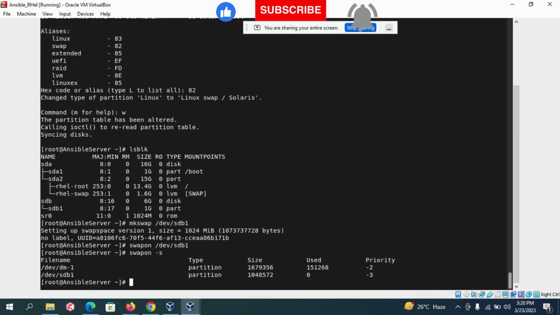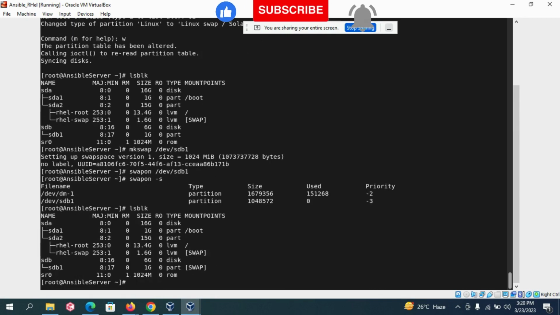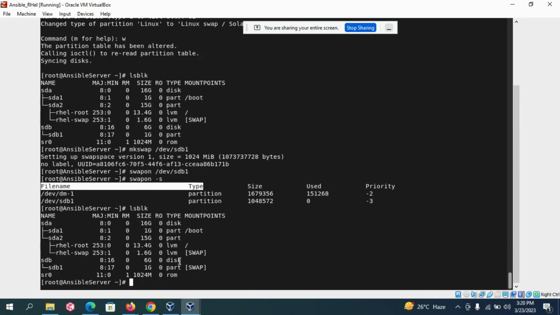Here we can see this is our new partition. Okay, if you want to see it in detail, lsblk is the command. You can see now our new partition is also working as swap. Okay, here it is. So hope you guys understand it. But this is temporary. If you reboot or shut down this machine, then it will no longer be available.